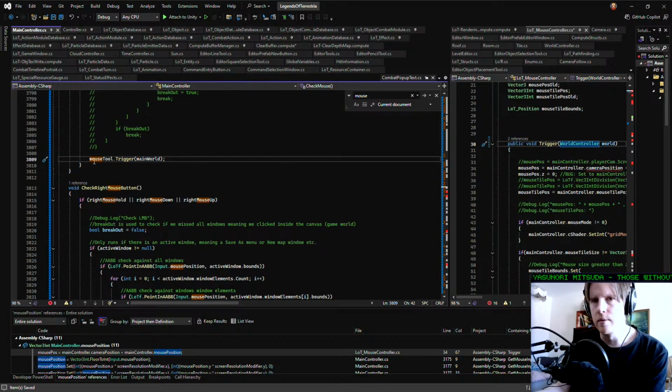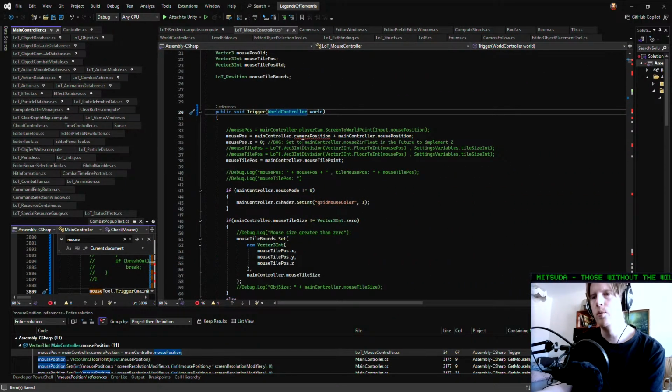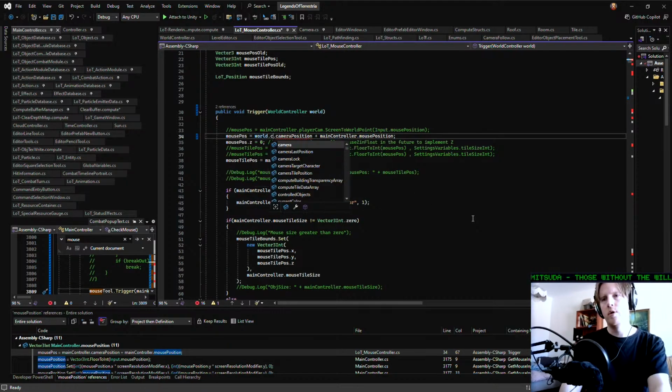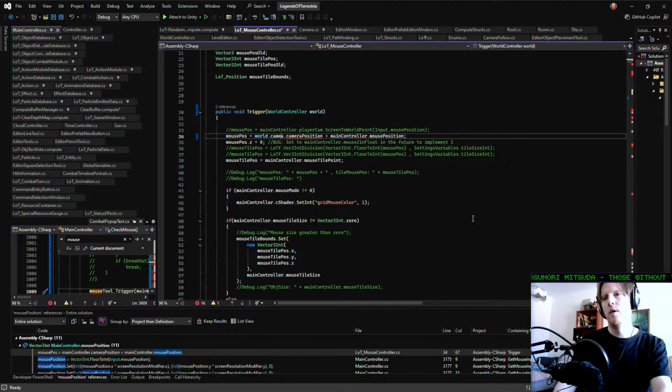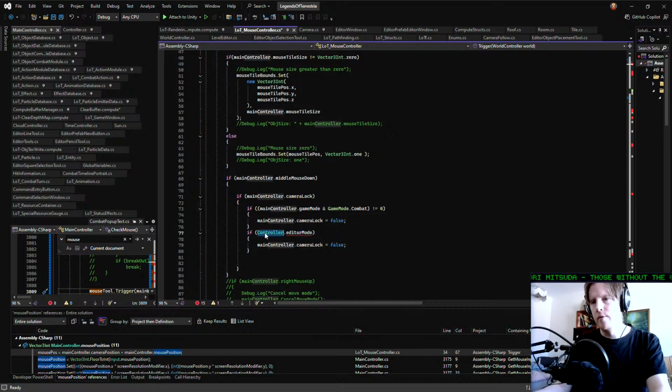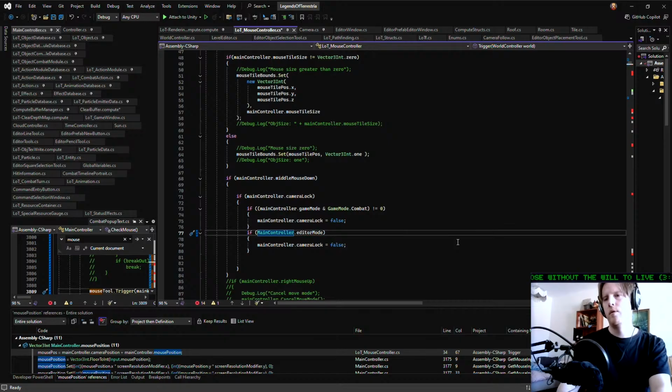And then once we enter the mouse tool, that means we are interacting with the world. So all we really need to change here is anything that sets the camera position. Or here we set the mouse position. It says main controller. This needs to be world.camera.camera position. And here we have a controller.editor mode. This is now main controller.editor mode.